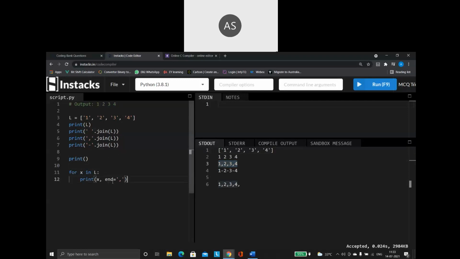But what is the problem it comes? I have something called end. End is where the cursor is going to go. I am saying don't go to a new line. If I give it like this, see what happens. First it will print the x value, which is nothing but 1. After that, add a comma. The cursor will not go to a new line, it will just stay here. It is going to add a comma and wait. Then go for the second value, comma, wait, third value, fourth value.